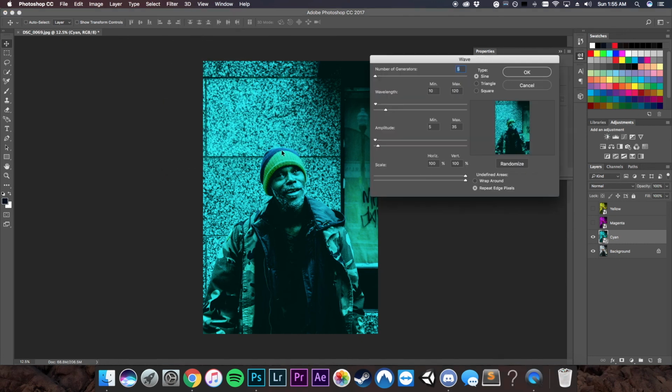Alright, so for number of generators, you want to leave it at about 5. You can have more if you want, but that's just going to distort it a lot, and it won't look that good. So a lower number is going to be the best. I leave mine at around 5. For type of wave, you want kind of squarish. If you want, you can mess around with it. You don't have to do this. I just leave mine on square.